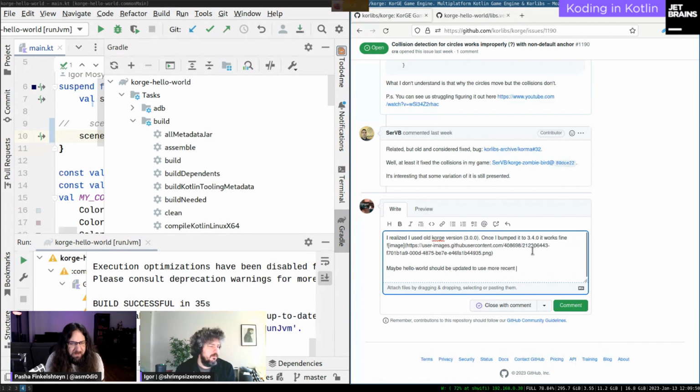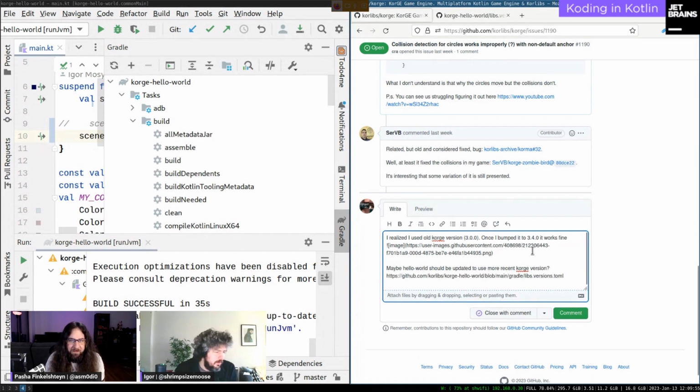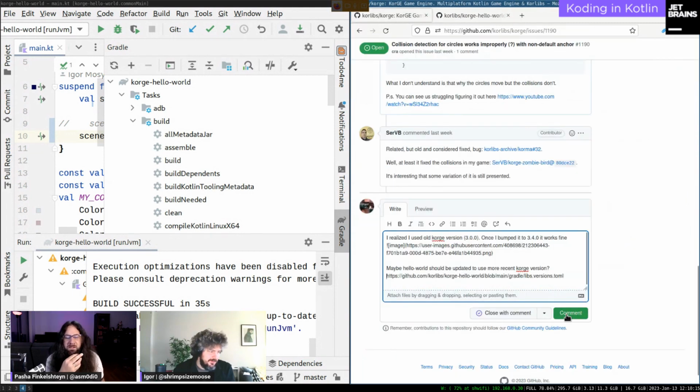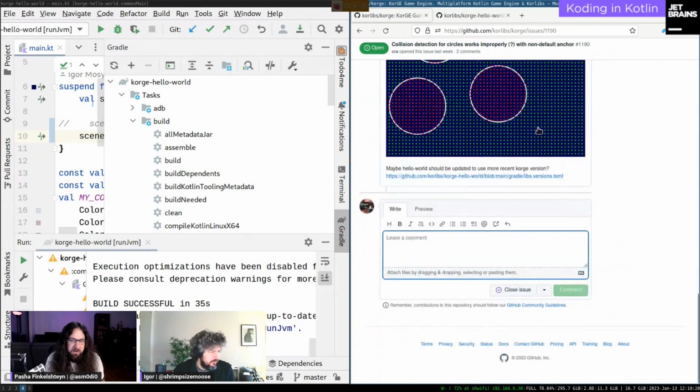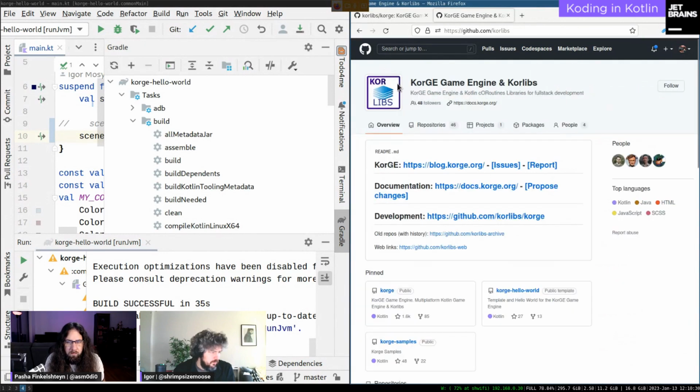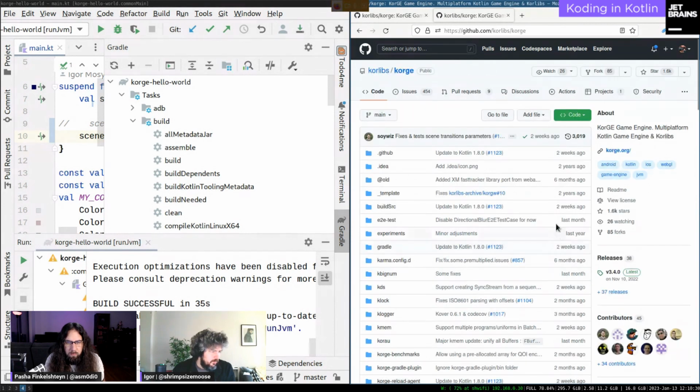Wait, you have already checked? I completely missed this moment. You checked the version in the Hello World? Yeah. Nice. I mean, we haven't changed it, so that's why it makes sense. But I'm surprised that this commit is from 5 months ago, and is it really that? Yeah, I mean, so it seems that he just committed the small version update, right? And did nothing else. What is the latest commit in KorGE itself? Two weeks ago. Okay, it's actually being developed.